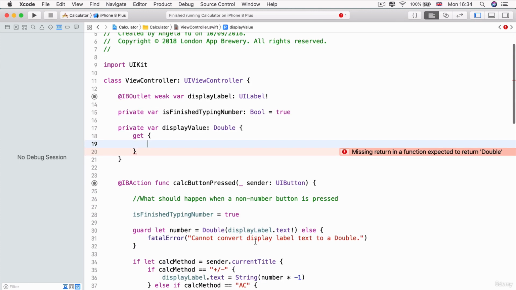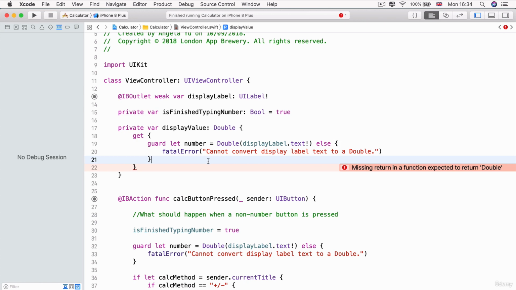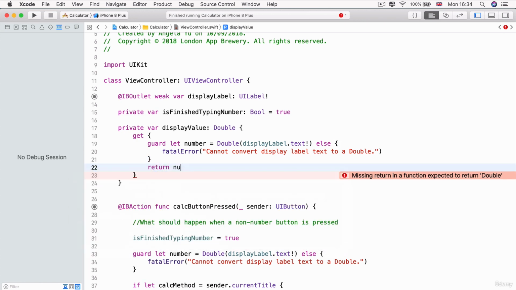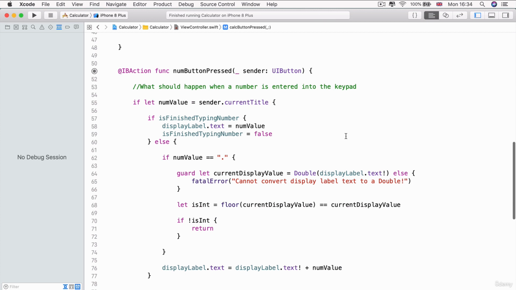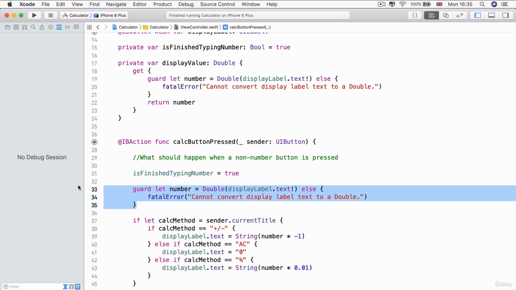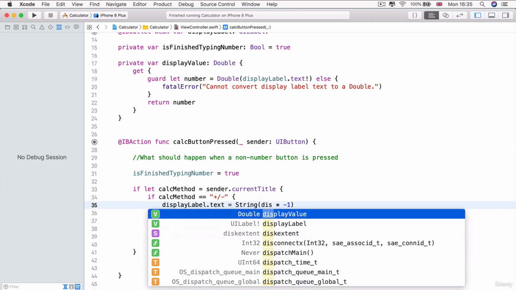Now currently, whenever we need the value that's inside the display label, we just say display label.text force unwrap, and then we turn it into a double. So we can do that over here as well. Instead of writing it all out here, we can copy it into our getter and we can return this number. So that means that we don't have to have two guard statements or more if we decide to continue our code. And instead, we can simply delete these lines of code and replace the places where it was used with display value.